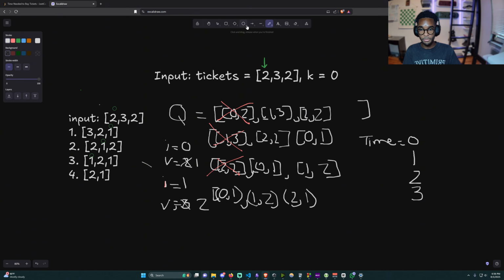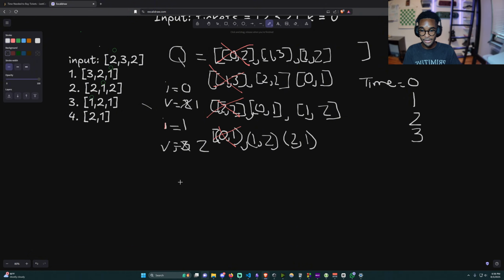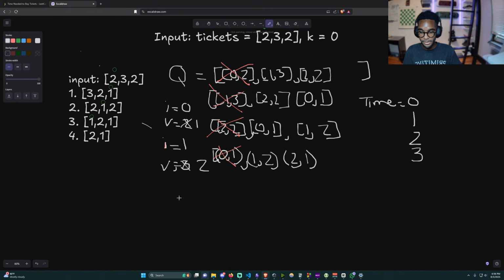And lastly, we're going to pop off this last element here. But this one's going to be a bit special because when we assign our values, I is equal to 0 and the value is equal to 1. We check our index value against our K and we say that index is equal to K. So that means we're looking at the value that we're originally tracking. And we see that the value is equal to 1, which means they only have 1 ticket left to buy.